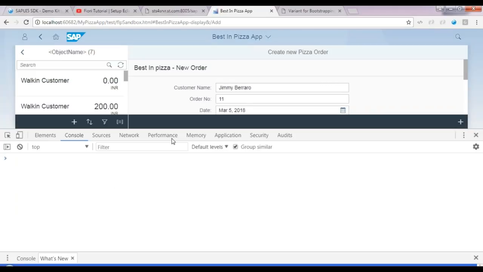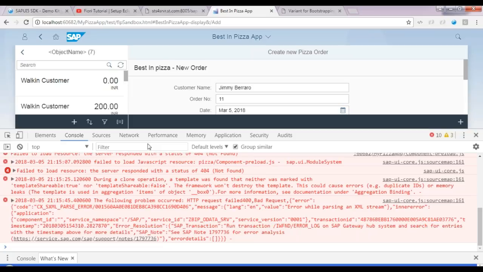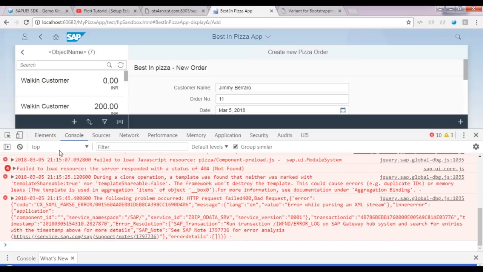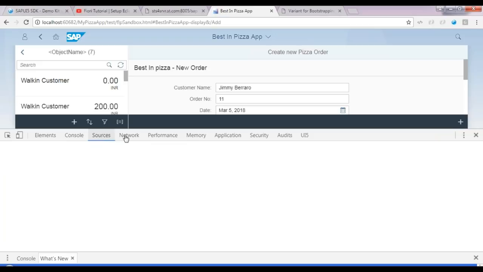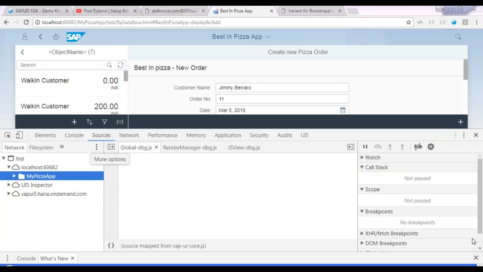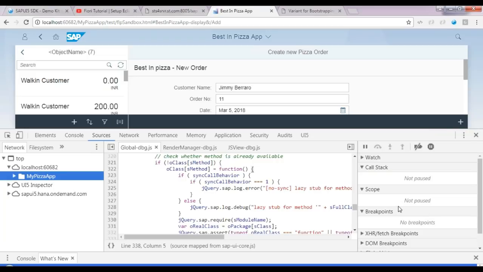I press F12. I think this could probably be because of the date field. Because we are using a date field and that's not being properly sent to the backend. So maybe let me check it. What could be the possible resolution of this issue?